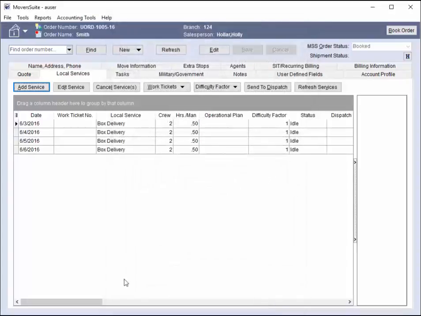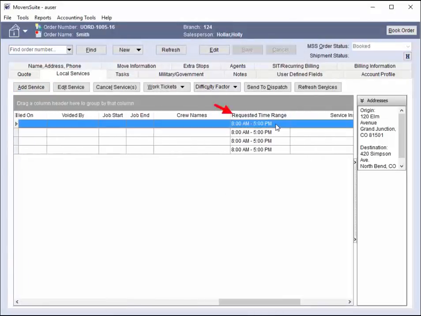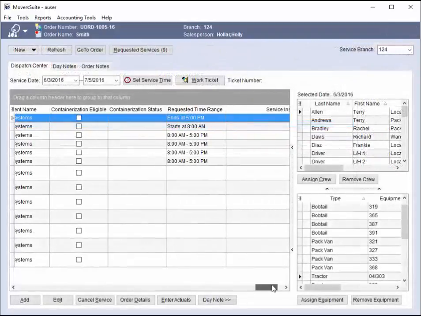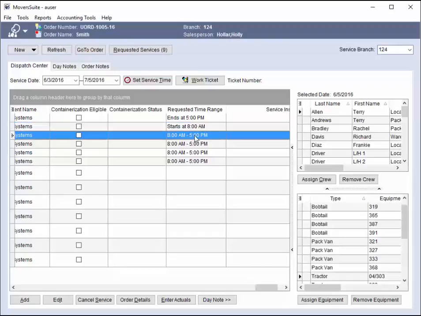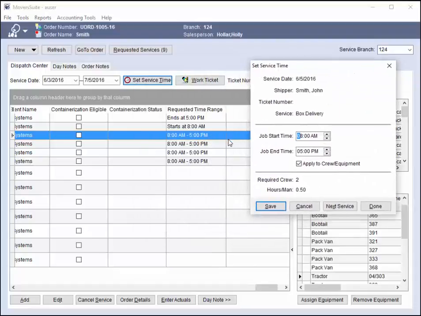The new time values appear as the requested time range in dispatching grids. This includes the grid within the Local Services tab, as well as grids in Requested Services screen and in the Dispatch Center tab. The application also references this time range through the Set Service Time dialog.